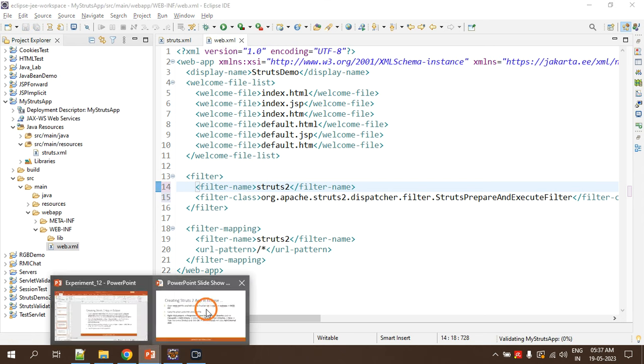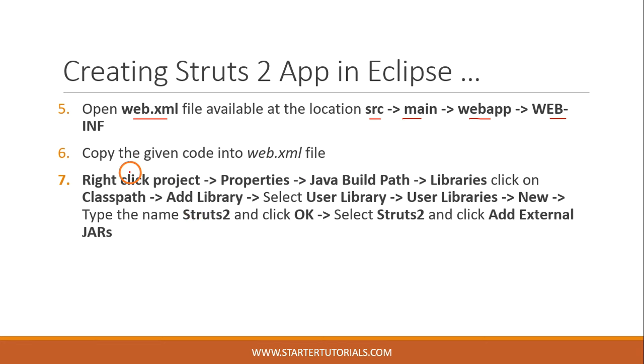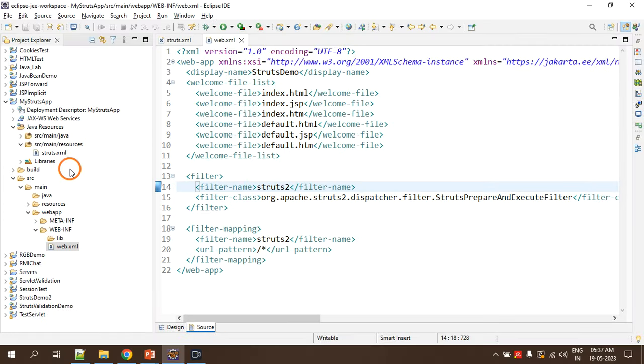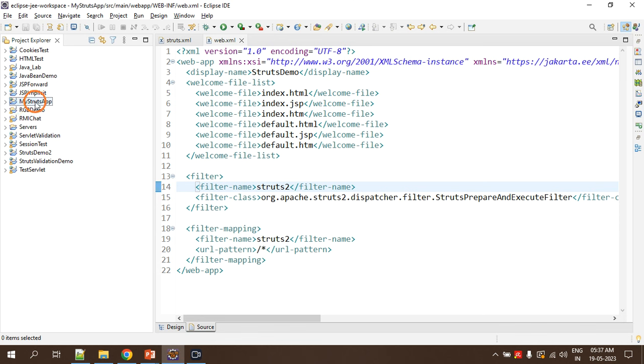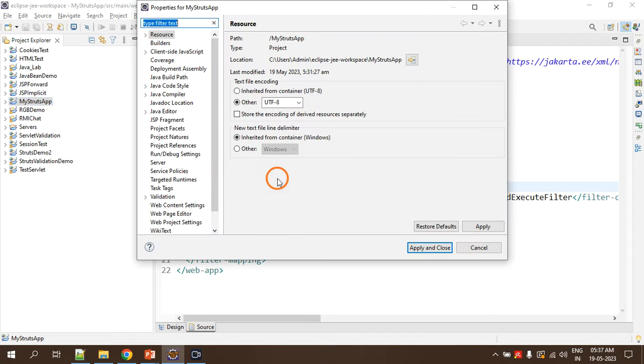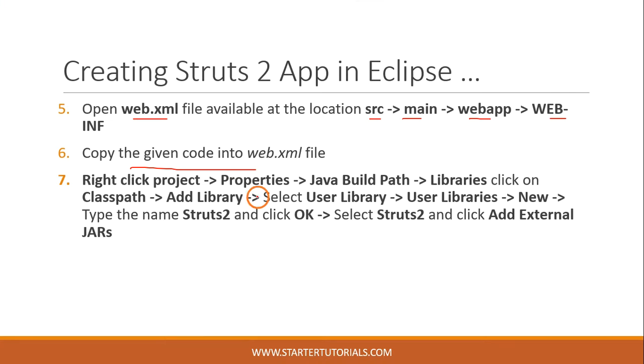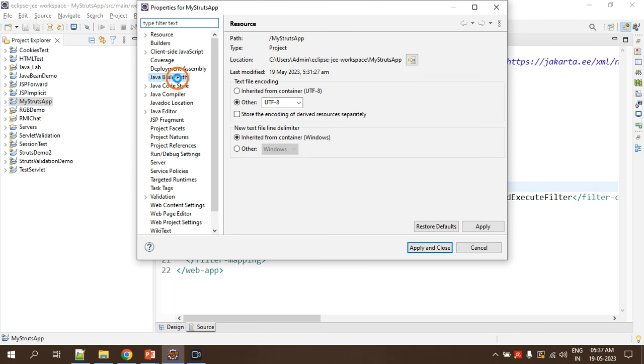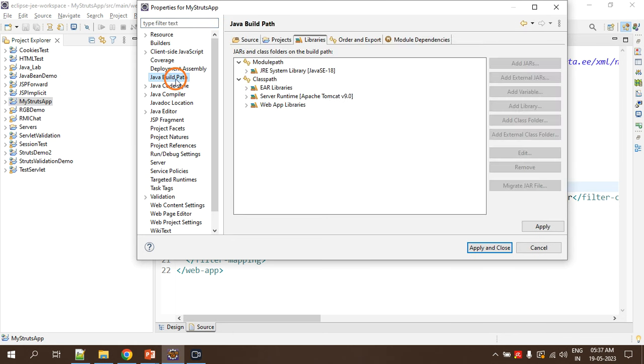Now let's go to the next step. This is over. Now right click the project, click on properties. So let's do this. Right click the project, click on properties, this is the properties. Now let's see what we should do. Go to Java build path. This is the Java build path.